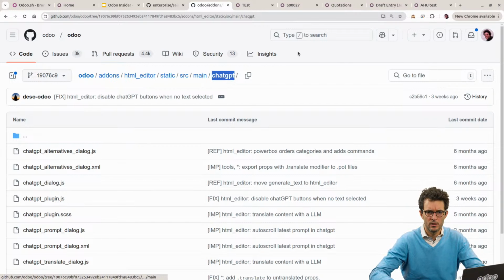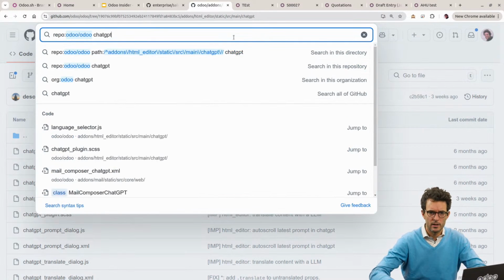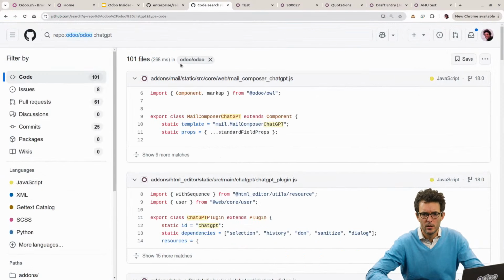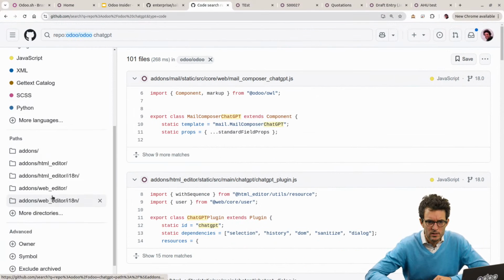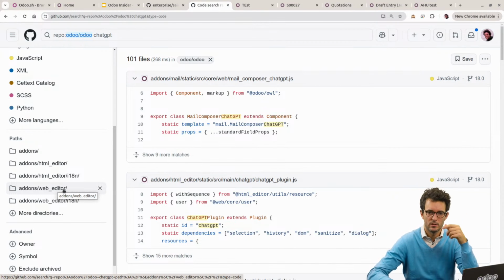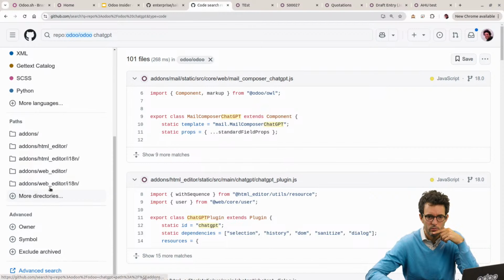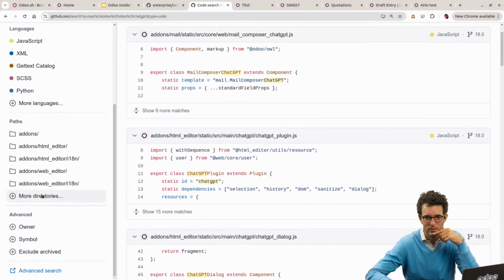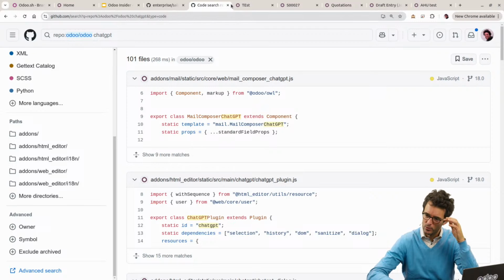Look, in the HTML editor, I can try to see if there are other places where we mention it. That is not in the HTML editor. In the web editor, we have it as well, but it's the same. So one is in the back end, the other one is the front end. I don't know if we have more directories. I think we don't. So that's one of the ways we do that.